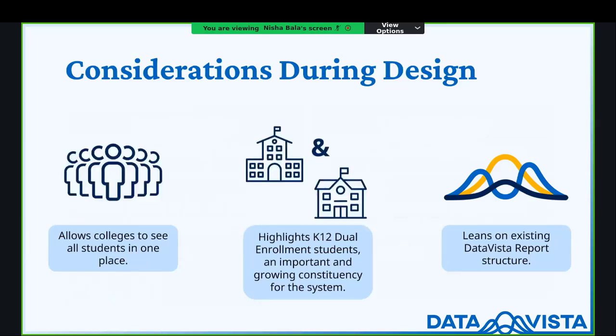So, some of the considerations we had during the design of this specific report. The main goal that we were trying to achieve was how do colleges and other users see all students in one place? We want to highlight K-12 dual enrollment students because they're an important and growing constituency for the system. And then we needed to do this within the existing DataVista universe. So we want this report to feel familiar enough to people that we don't have to have a specific user guide for any new report.